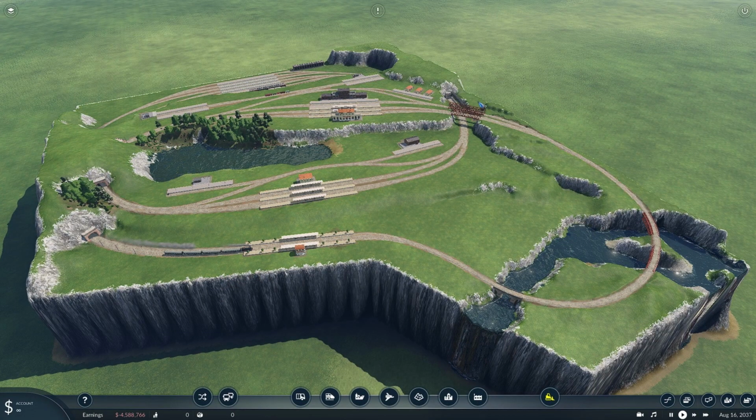And that whole layout is created in less than a day, and what still has to be done, of course, is plant a lot of trees and bushes and houses and make a little town, and then you have fun with your own model railroad without even having it.